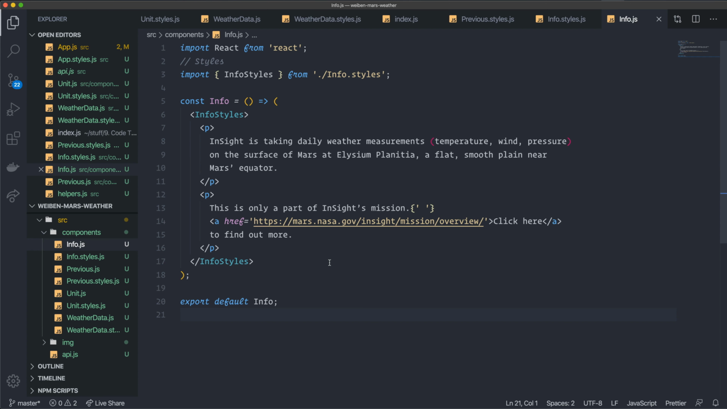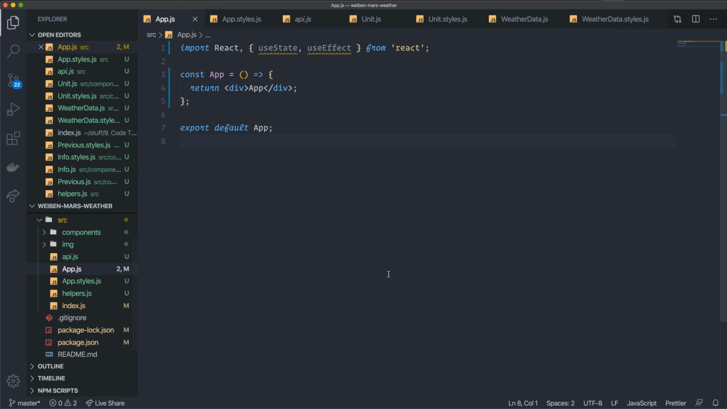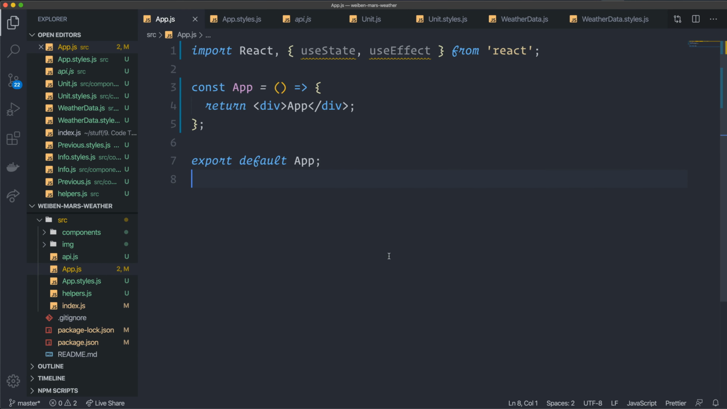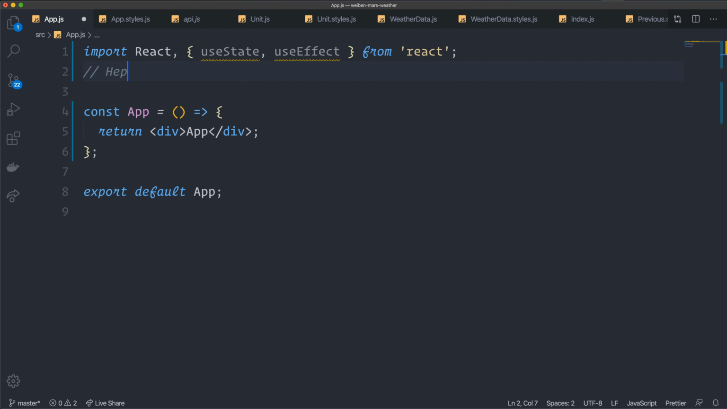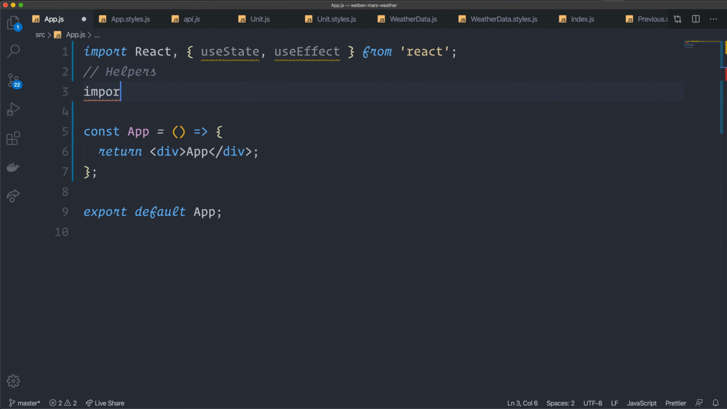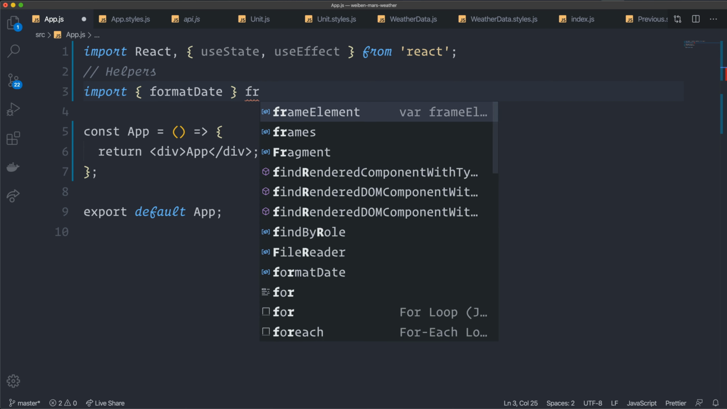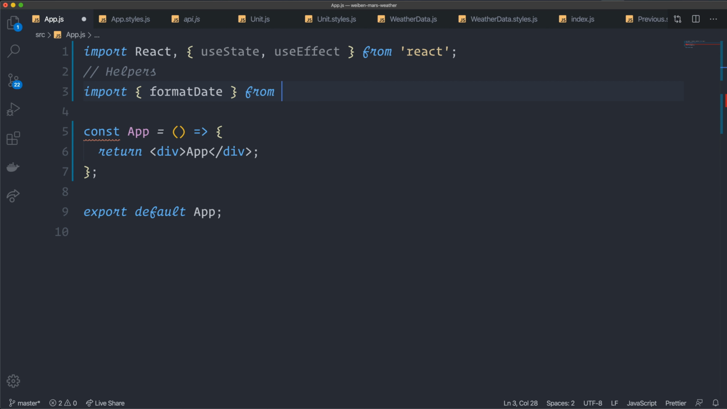And then you have the previous component here where you can get the previous weather. All right. So let's start this off in the app component, and that's the component we're going to be in the most. So in the app.js file, I'm going to bump up the text here for us, and I'm going to remove the sidebar, and we can start this off. We're already importing React and useState and useEffect, so we don't have to do anything there. But we are going to need a helpers. So I create a comment, import formatDate. That's the only one that we're going to use in the app component, from ./helpers, like so.